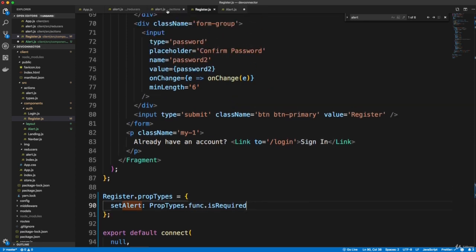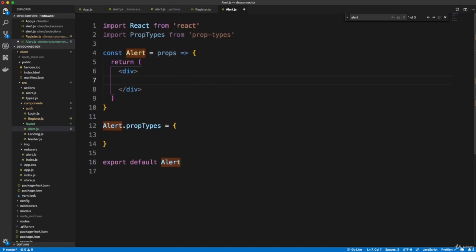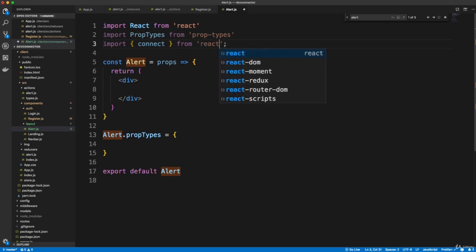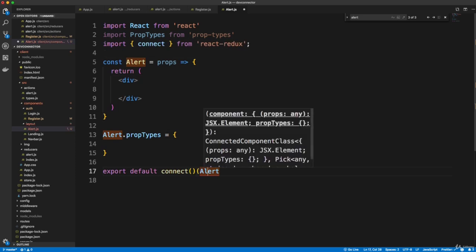All right, and then we'll go back to our alert component, and we're going to need connect here as well. So let's bring that in. We'll say import connect. So basically, anytime you want to interact a component with Redux, whether you're calling an action or getting the state, you want to use connect. From react-redux. All right, and just like we did before, we want to export default connect and then the component name.